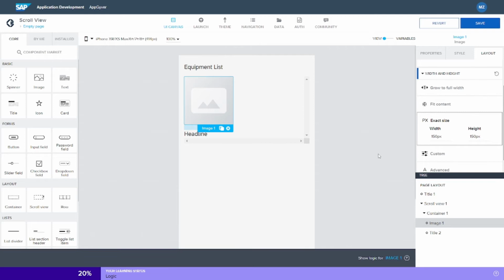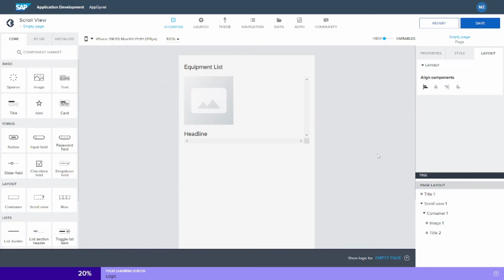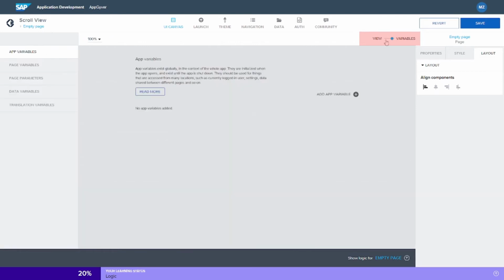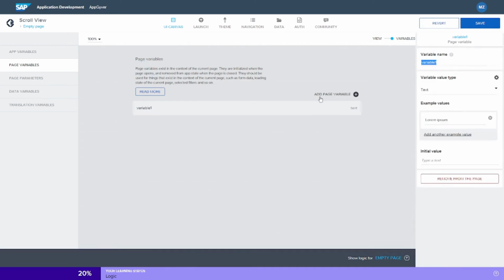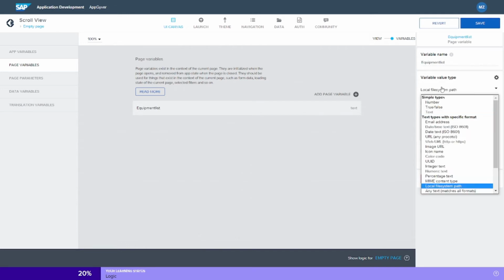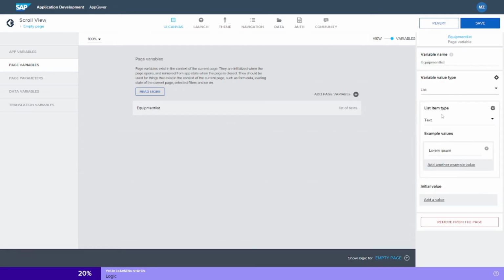To do this, we have to create a page variable. To do this, we switch from the initial view to the variable view and create a new page variable there. We set the type of the variable to list and change the list items to object.